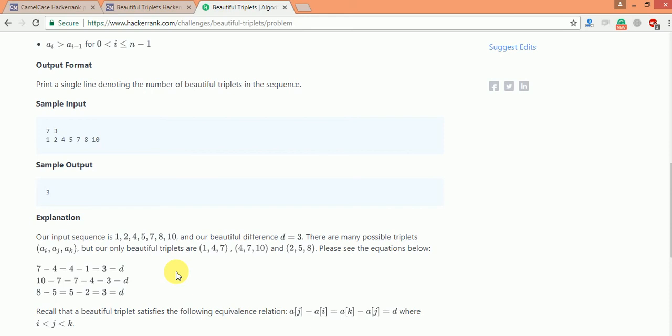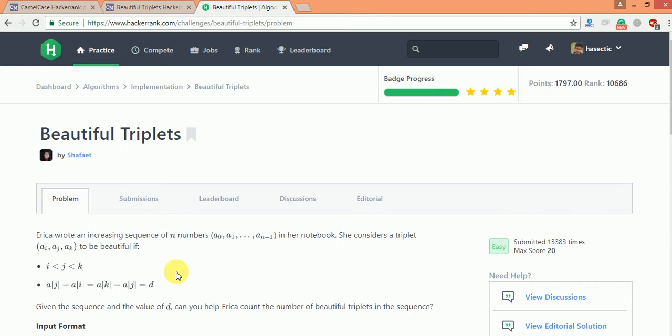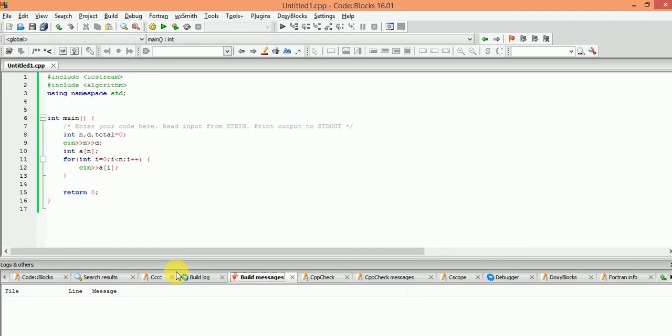So that's how we will solve it, using some example values. Now we will code it in the code blocks. Suppose we take an input for the number of elements, then we take the difference, and then we take a dynamic array of size n and take input for the elements with a loop. That is very simple, so I wrote it earlier. Okay, now it's time to find the solution. How will we count the triplets?